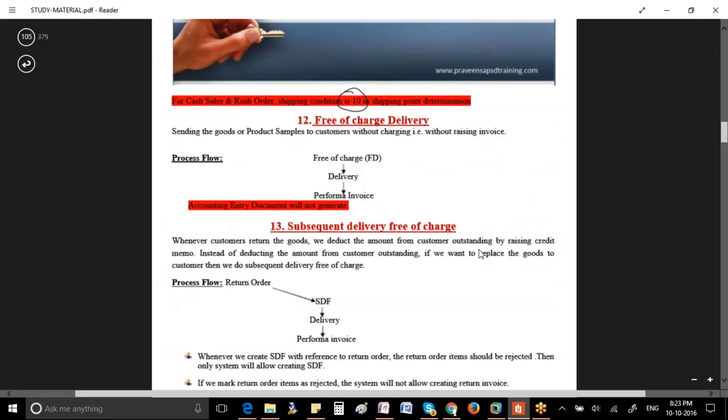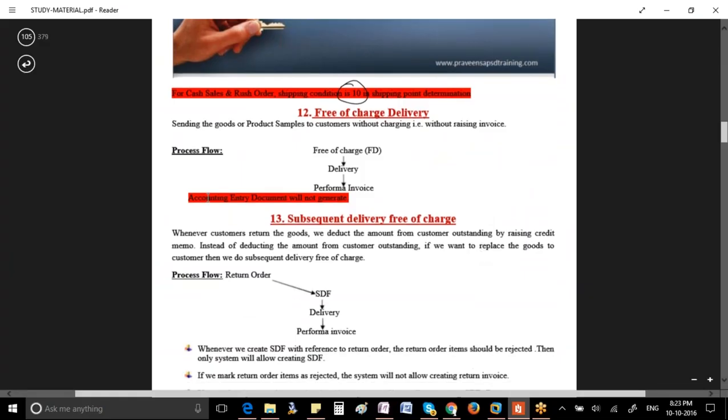Why is there no accounting entry? Because we are not generating any invoice to the customers. Why? Because we are delivering free of cost to the customers. But as I told you, in the excise, you cannot transport the goods without a bill or invoice. So you will be raising a pro forma invoice, that is a dummy invoice. That's the reason you don't have any effect on the accounting.